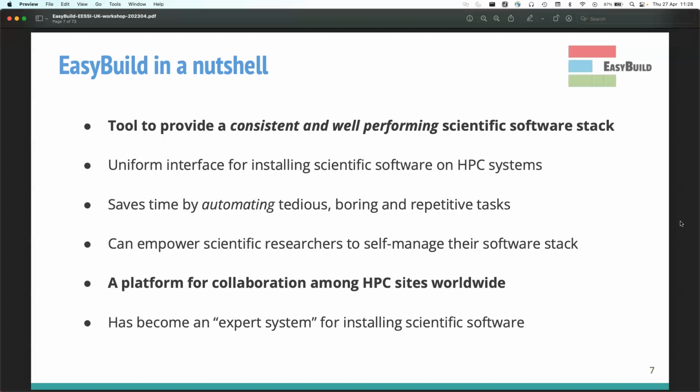It has also become a platform for collaborating with other HPC sites. That started quite early after we did the public release. We had big sites like Jülich, like CSCS picking up on the tool and also actively helping us out with the development of it. So in that sense, it's like an expert system for installing scientific software. There's lots of tricks in there, lots of fixes, lots of configurations that make the installations a lot better.